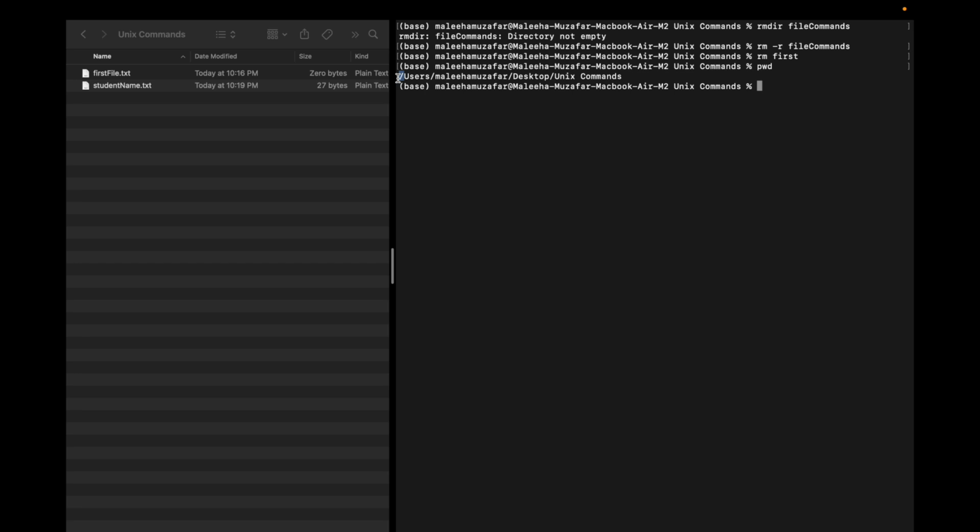Now there's another thing called relative path. Relative path is the path that is created from wherever you are. Right now I'm in my Unix Commands folder, so I can provide a path according to this folder. For example, if I want to create a new file, I can say touch test.txt. Now I didn't provide any path. I just said touch test.txt, and it created the file here.